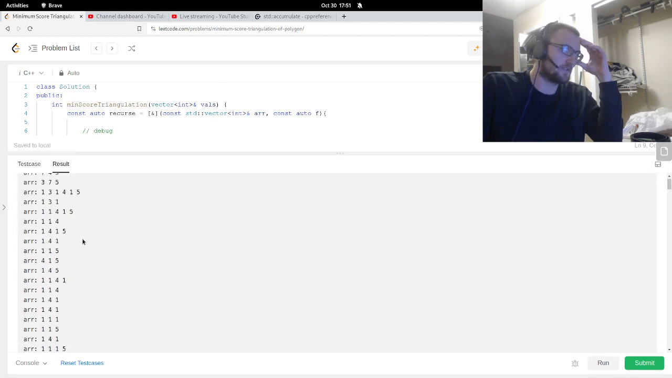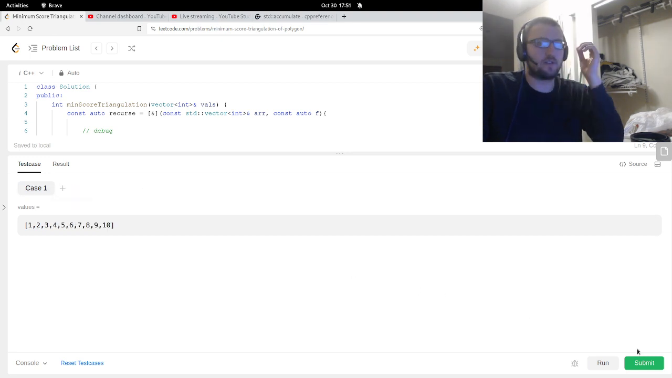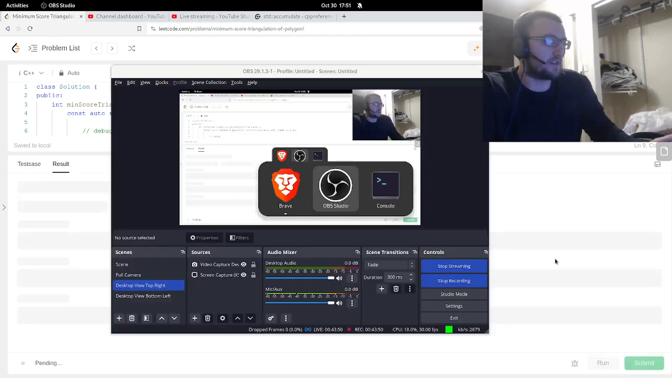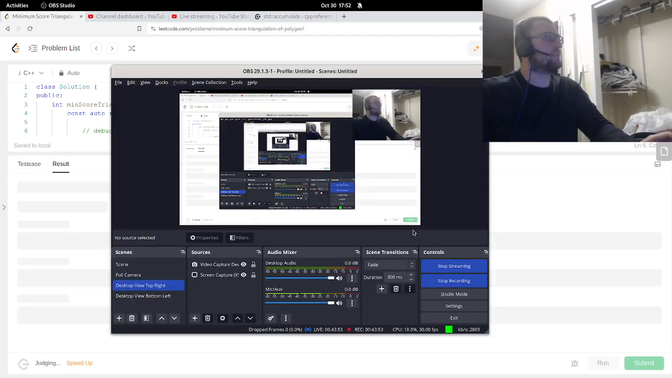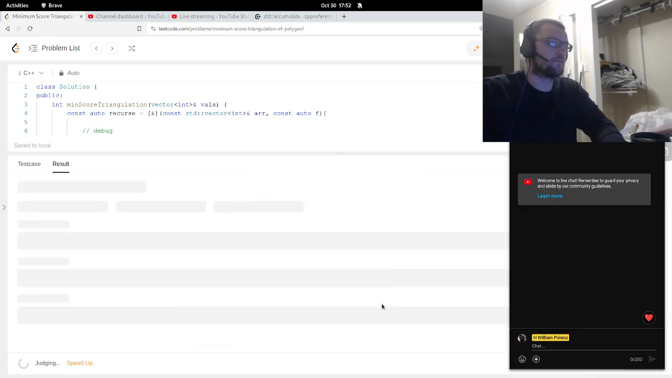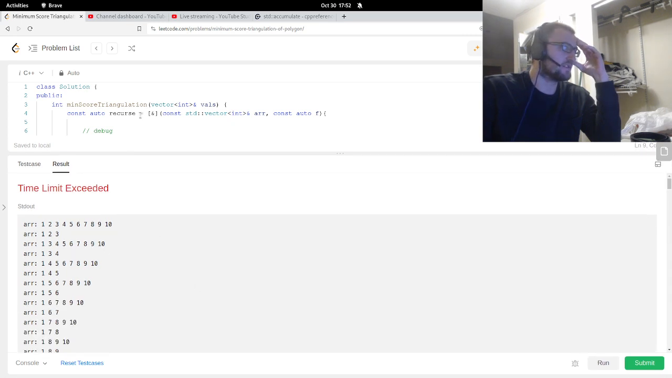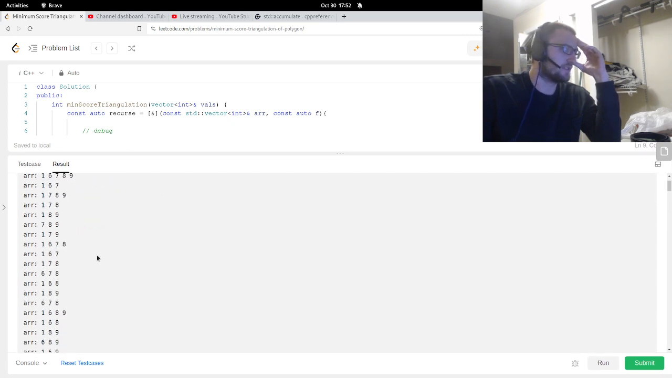Kind of makes sense. Let's get rid of the test cases. These are just like the base test cases. Kind of in the way at the moment. Okay. Oh, man. Yeah, TLE's now because I'm printing here.